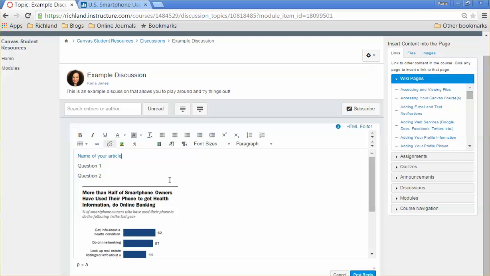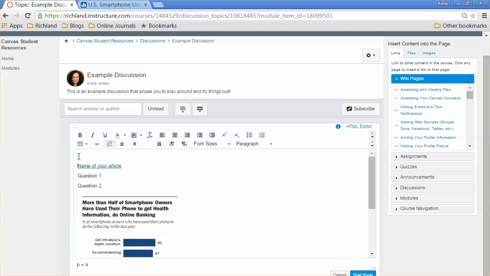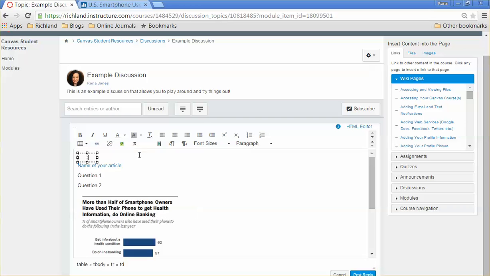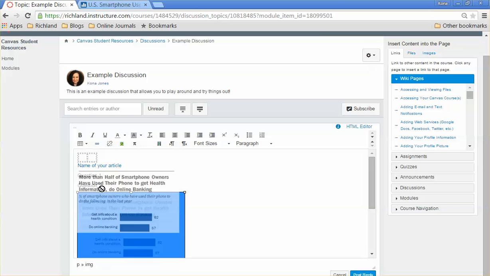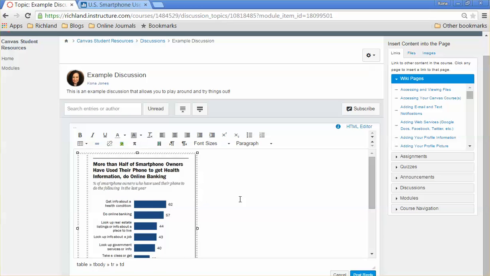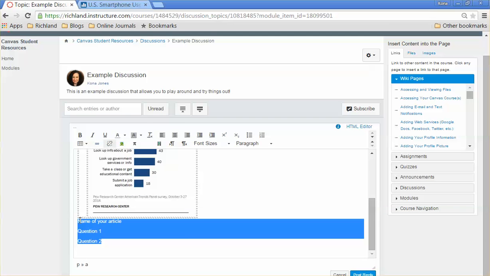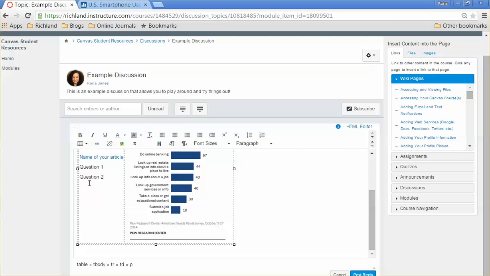You can also, if you want to be really pretty, come in here, and sometimes I like to put a table in, and so then you could actually move that up into there and copy and paste that in there. So those are just a few things.